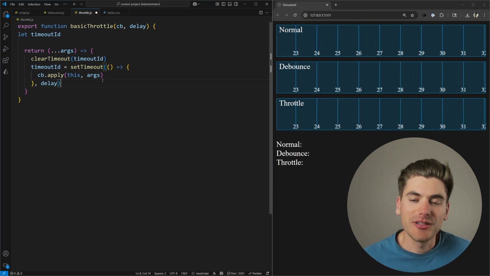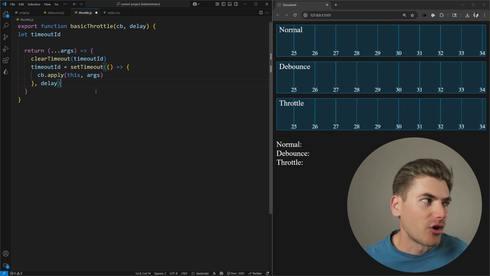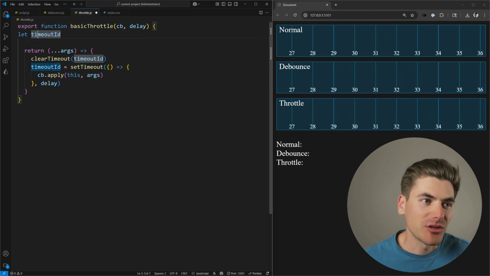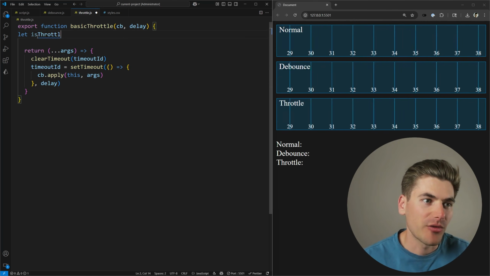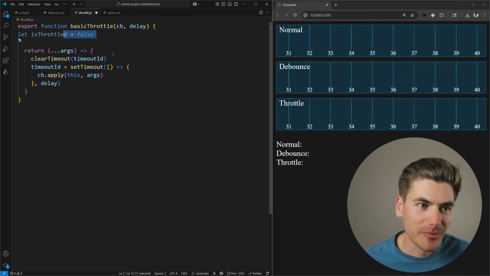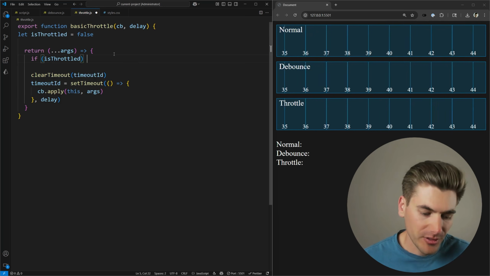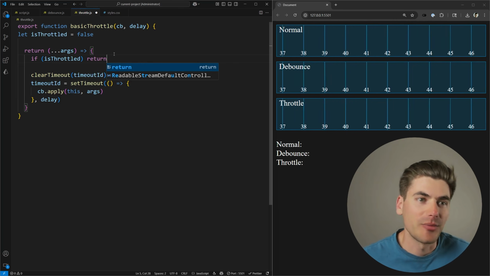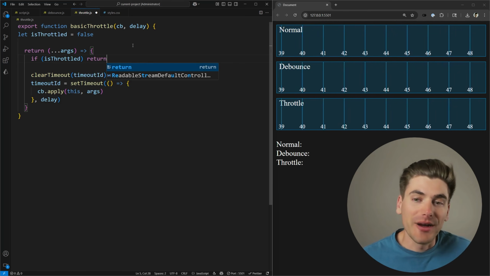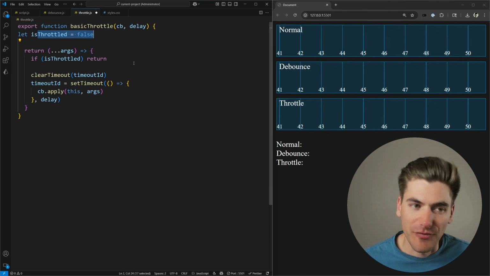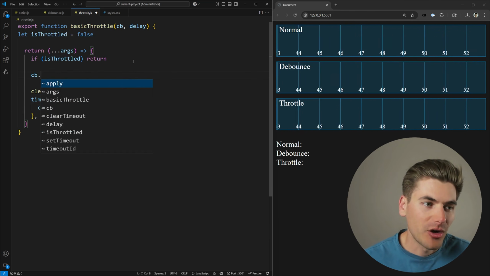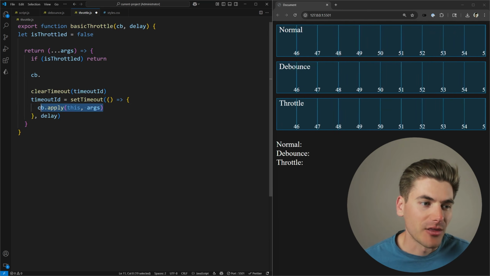So essentially what we wanted to do is if there's no throttling happening at all, I want to immediately call my function. So up here, I'm going to just keep track of if we are throttled or not. I'm going to set that to false by default. Then we can come down here with an if check and I can say, hey, if I am throttled, then just return. Don't do anything at all because I am currently being throttled. Otherwise, if I'm not currently being throttled, for example, the first time I call this function, then I want to call my callback and do all that stuff by applying the arguments and so on.